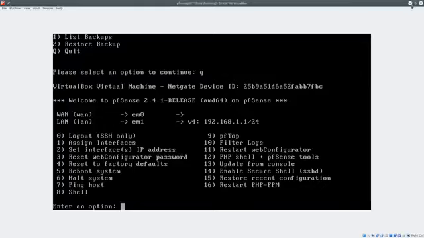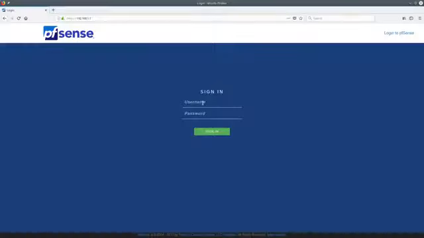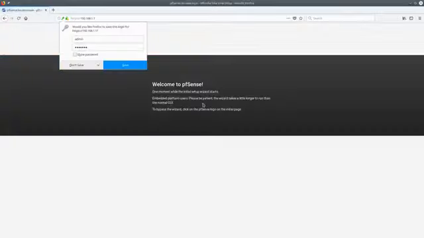All right, so let's jump into the web configurator. The default login is admin and pfsense. It does force you to change that in a couple clicks here.